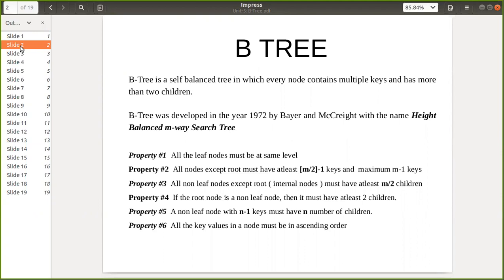Second property: all nodes except the root must have at least m/2 minus 1 keys. The number of keys depends upon m, where m is the order of the B tree, and at maximum we can have m minus 1 keys. Then third property: all non-leaf nodes except the root, that is the internal nodes, must have at least m/2 children. If the root node is a non-leaf node, then it must have at least 2 children.